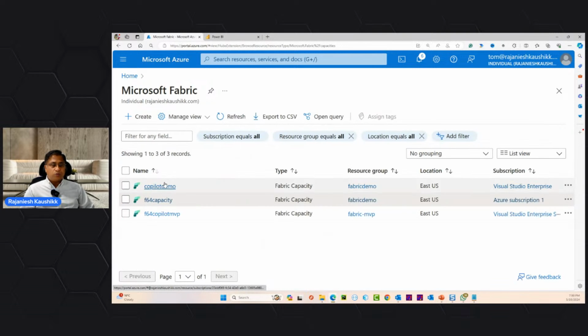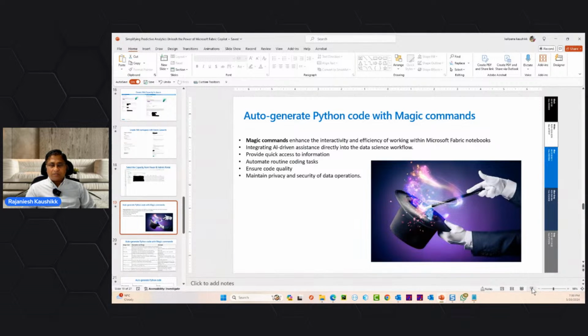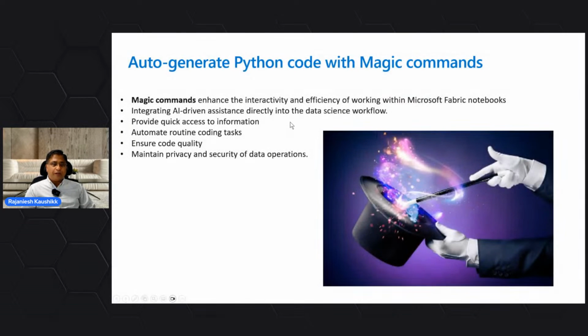Because I have created multiple fabric capacities, you can use any of them, and you can select which one you want at the point of running this code. So this is how you select the fabric capacity. Okay. So now let's delve deeper into a topic very close to my heart.